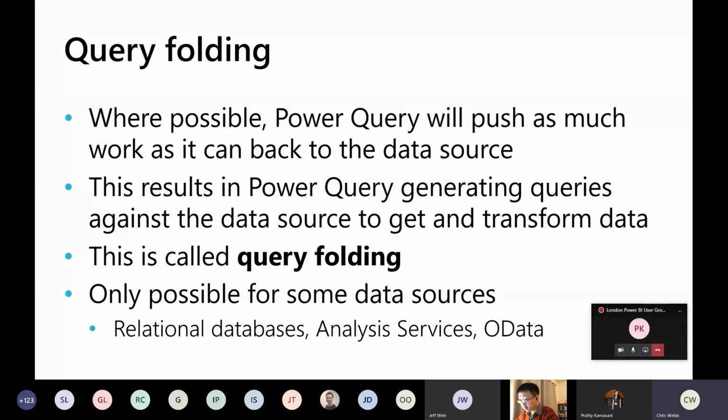So query folding is why data can pass from one data source to another while the data is being loaded into Power BI. Now, query folding is an optimization that the Power Query engine does. And basically, it means that when you're running a query in the Power Query editor, rather than loading the raw data from your data source, where possible, the Power Query engine will take all of the steps you defined in your query, all of the different transformations, and push them back to the data source.